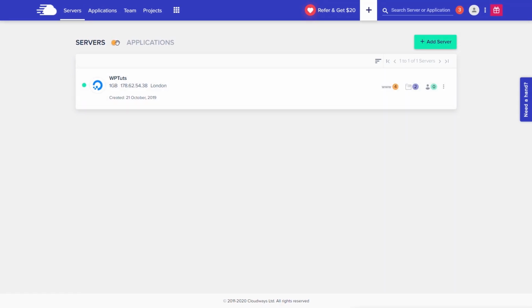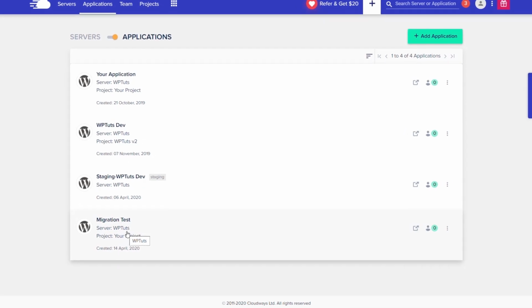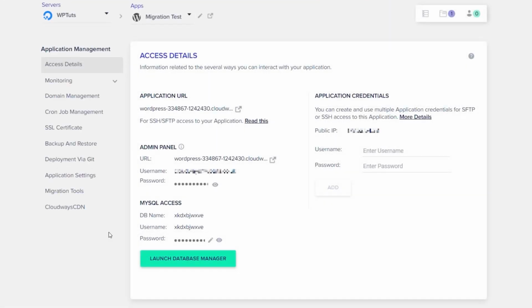So after a couple of minutes, we now find that's completed. And if we switch back over to our applications, we'll see there's our migration test, our new application ready for us. Clicking on our new application will take us over into all the access details. Now, on the left-hand side, we've got all the relevant details, settings, configuration options, and so on that we need to be able to maintain this application. And it's very similar to what you'd normally see in something along the lines of cPanel. It's just laid out in a slightly different way.